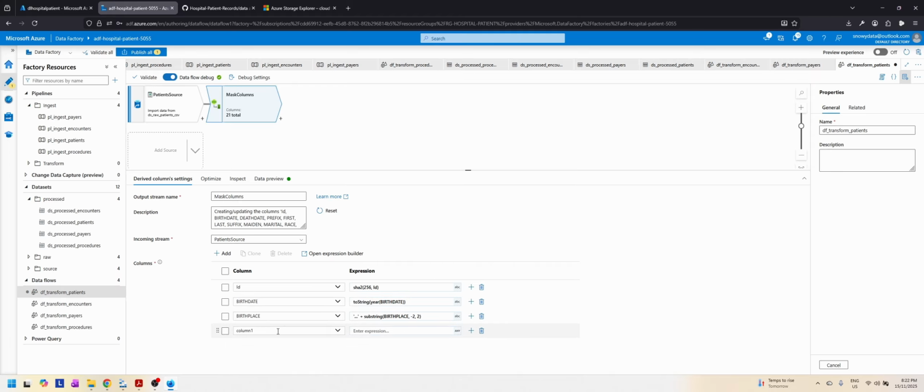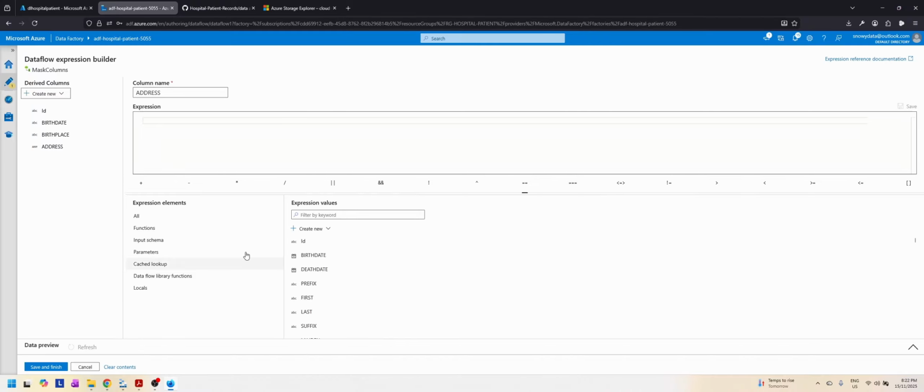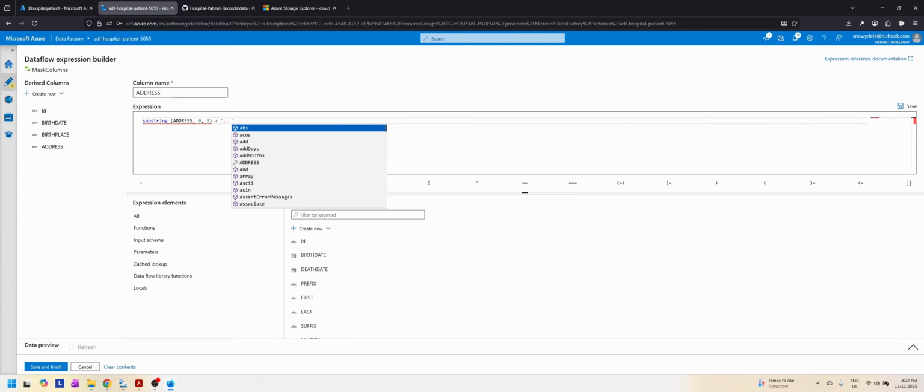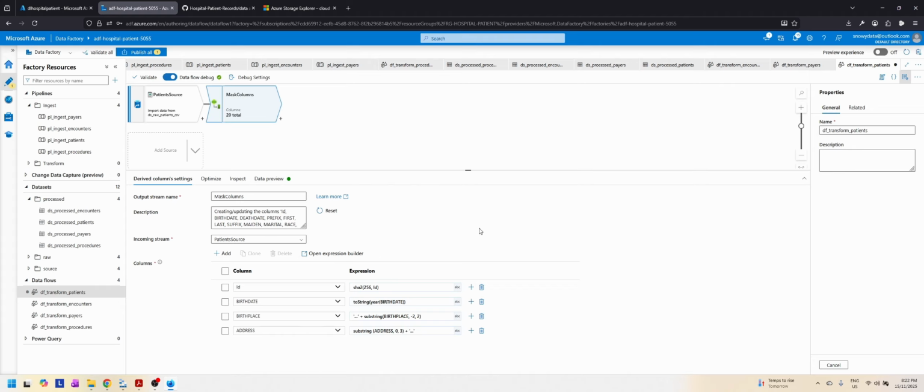Let's add a column, which is address this time, and we will only leave the first 3 characters. We're going to use something very similar to what we just did: substring on the address column, we start from the first, go until 3, and then we want to tell the end user that there's something after this. So very similar to what we did for the birthplace column. We're going to preview it towards the end.